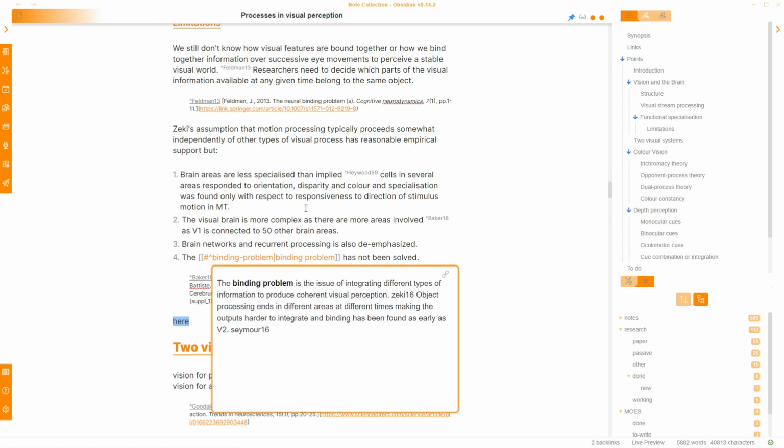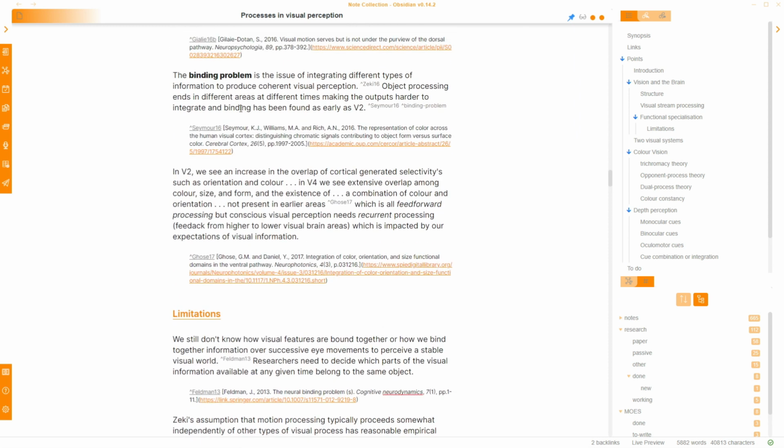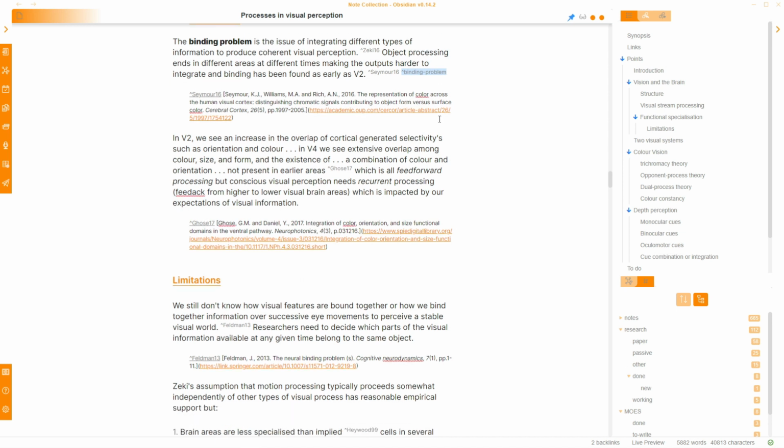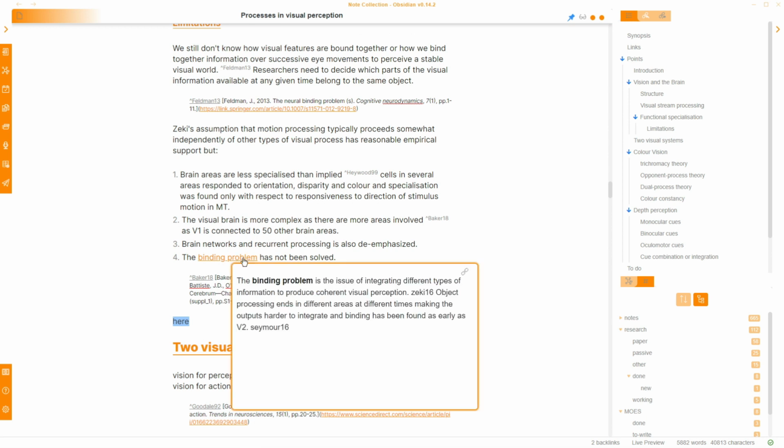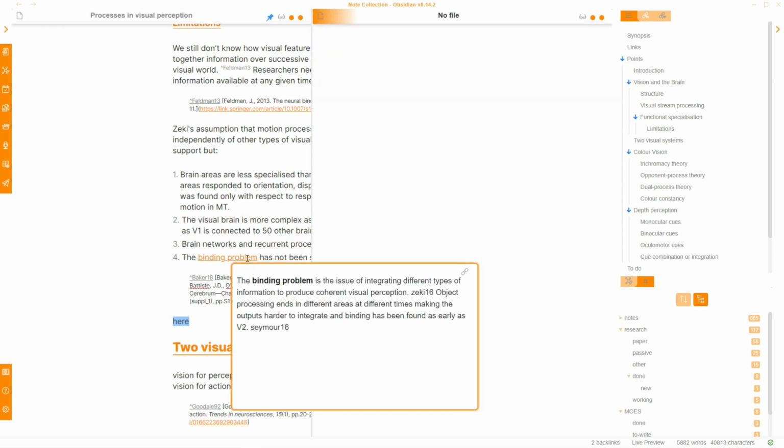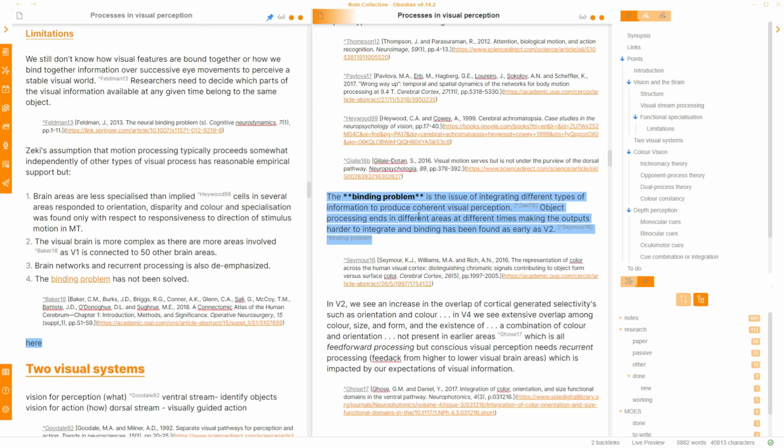So the binding problem, which you saw just up here, is now actually a block reference, which is what this is here. You can see this is the block reference, not the footnote, the block reference inside of Obsidian, and that's linked here. So if I middle click on my mouse on there, it will take me to this section.